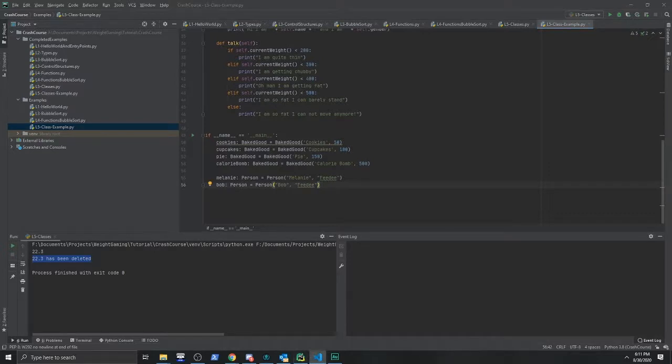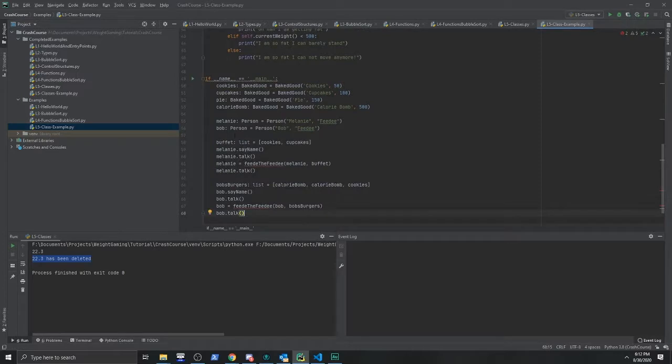So I'm going to copy over some more code in there, and this is going to be the rest of our intro point here. So we've got this buffet, which is going to hold some cookies and cupcakes. We're going to take Maline to the buffet, ask them to talk, and then we're going to basically feed them.